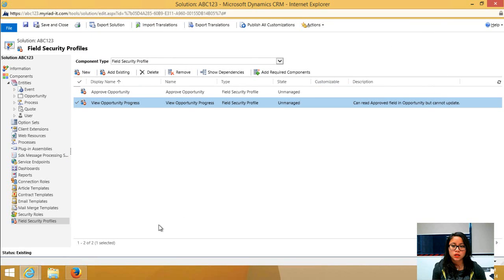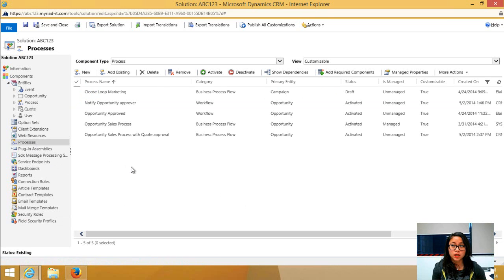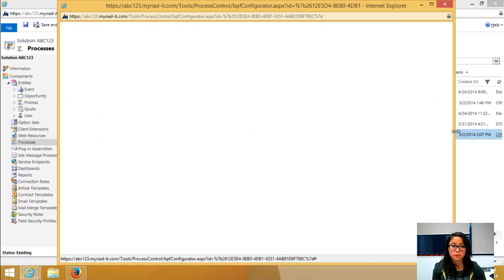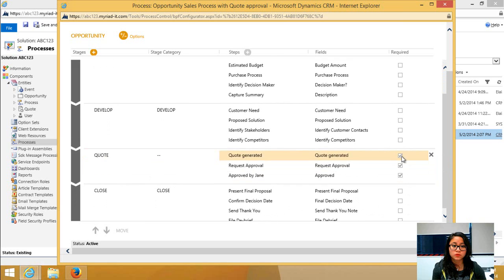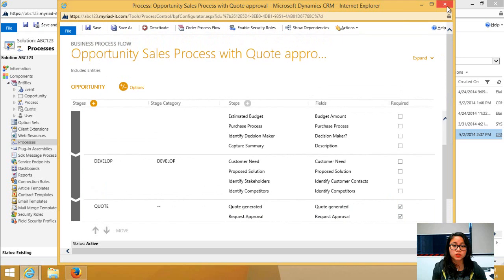The next thing that I did was replicate one of the out-of-the-box business process flows. I added a stage called quote, and within the stage is where I added three of my custom fields, so that before the end user can proceed to the next stage, the opportunity record has to be approved. And I've made approved required because they can't move on to the next stage until it has been approved. And I'll show you how that works in combination with field security.